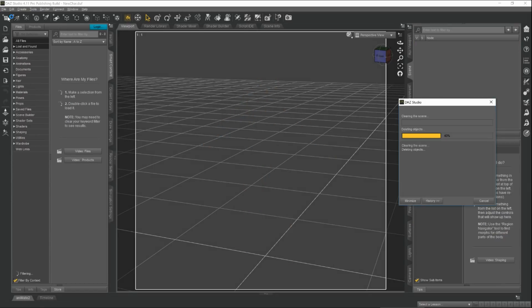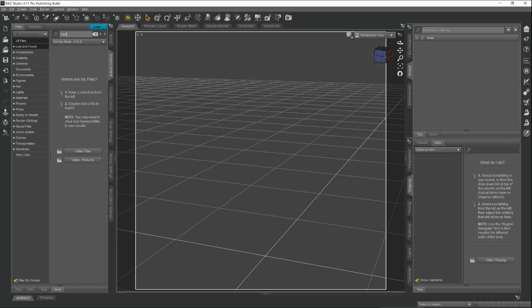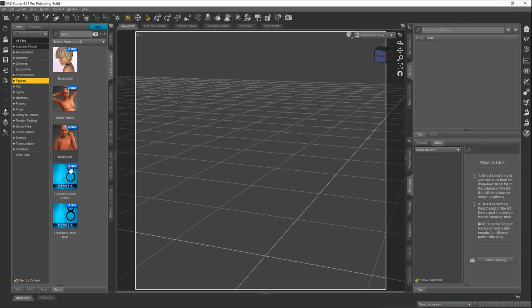The next thing you want to do is load a new scene. This is where we're going to save our custom character. We also need to load a new Genesis 8 base female so we can apply our morphs to her.